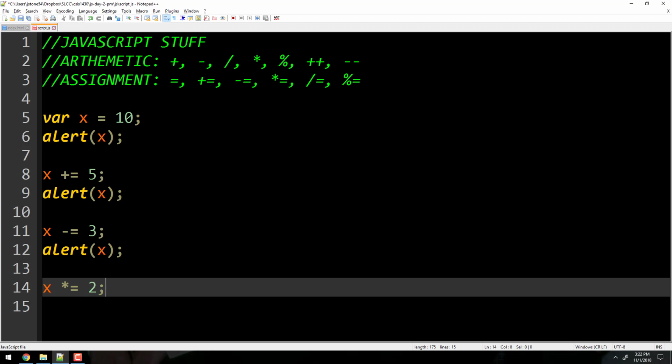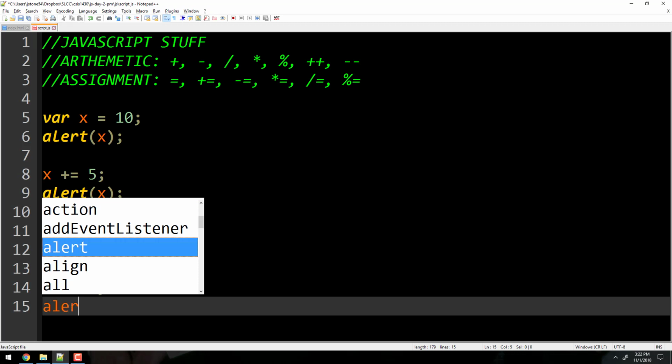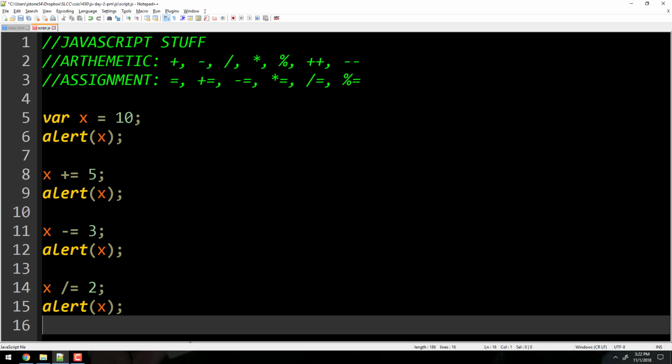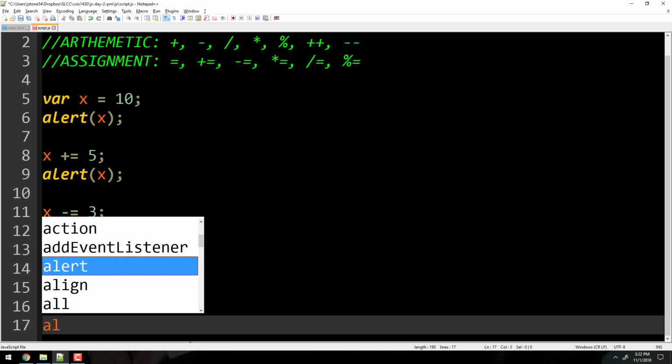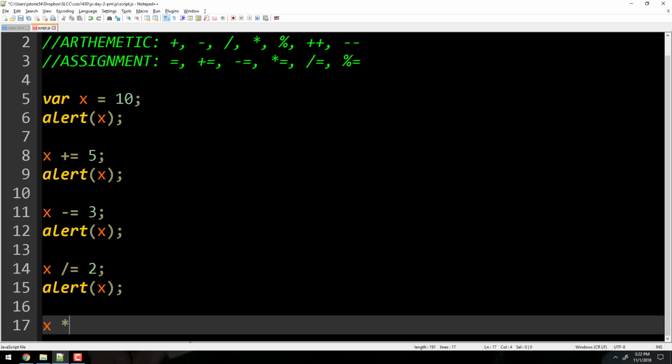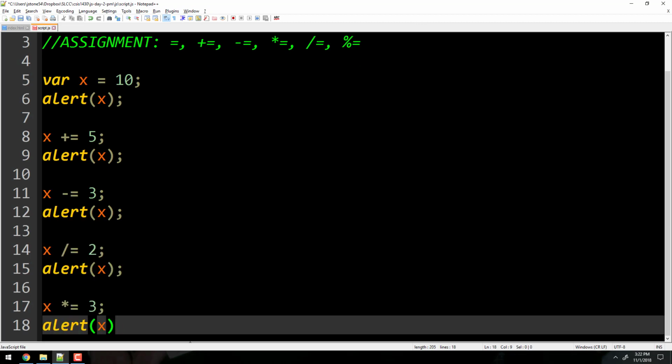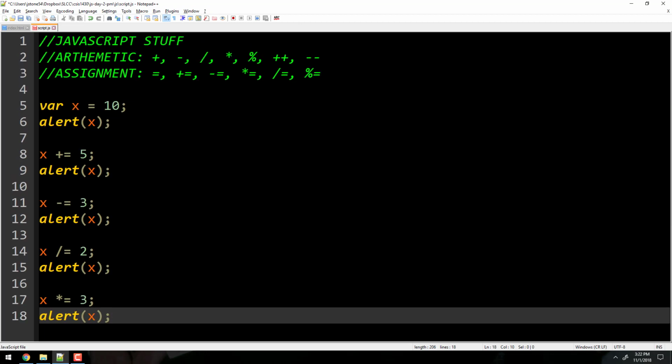So now I'm going to do divide equals 2. So what's that going to give us? Yep, it's going to give us 6. And then, and we'll walk through this in a second, x multiply equal 3 should give us 18. Okay. You notice that every time I try to close my parenthesis, I hit a 0 instead of the parenthesis. It's like I'm not hitting my shift key hard enough or something. I don't know what's going on.